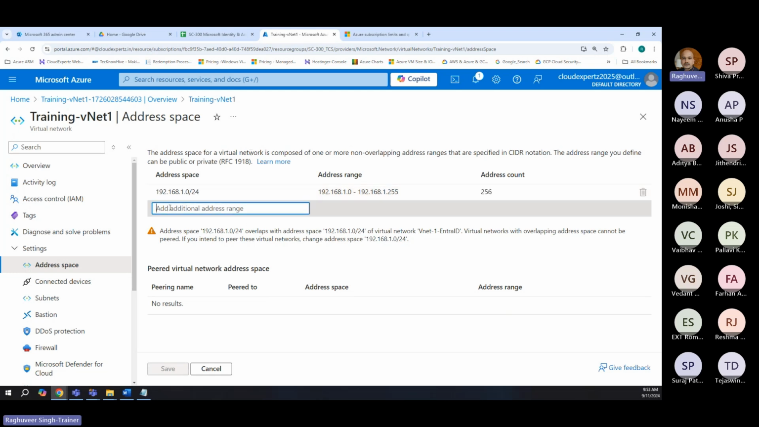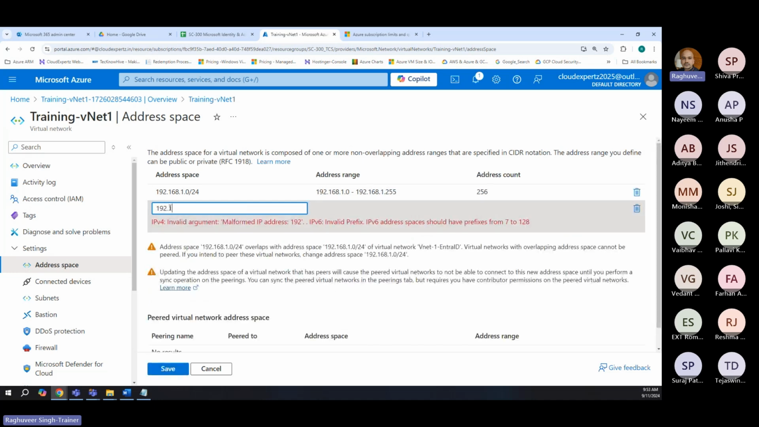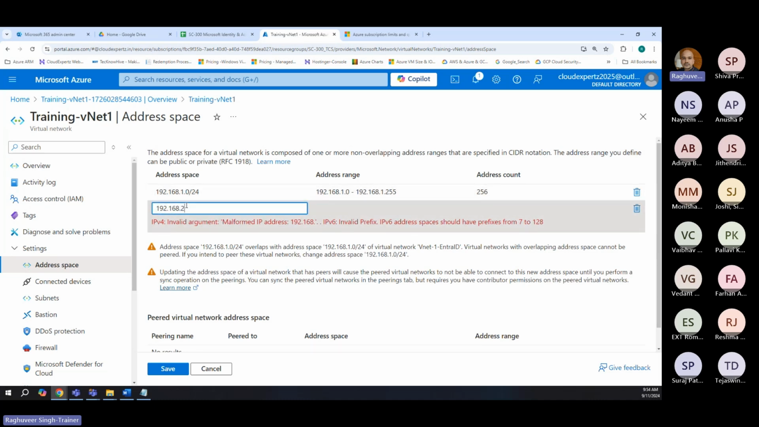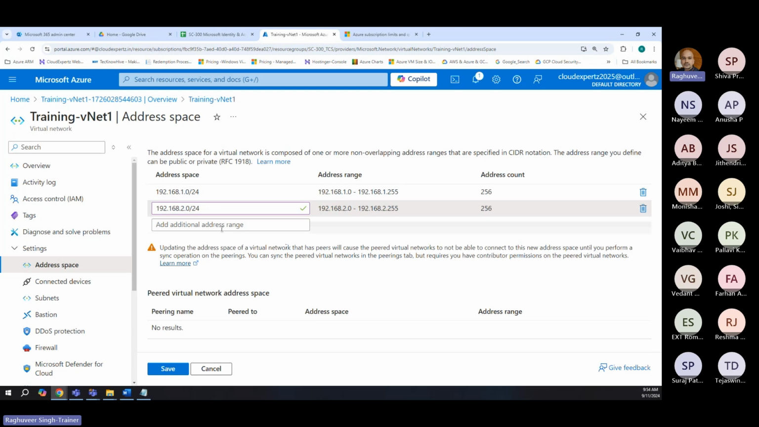So let's say I will add an additional address space, which is 192.168, and I can always change the third octet to get more IPs. Instead of 1.0, I will now put 2.0/24. And the moment I put 2.0/24, it is first of all showing me a green check, which basically means that this has been accepted by Azure. This is in the right format, and I have another 256 IP addresses available. I can save it.